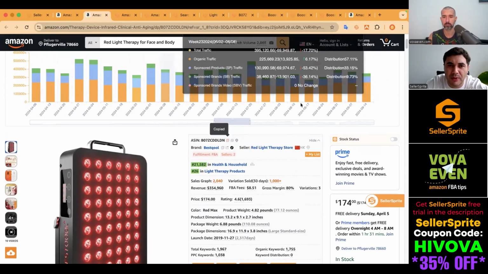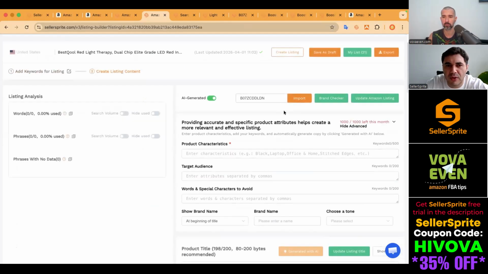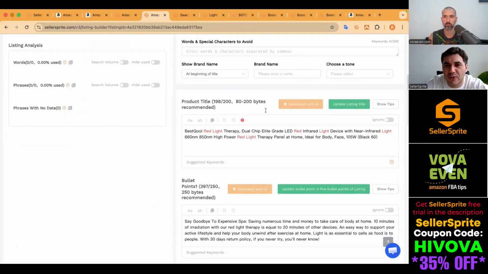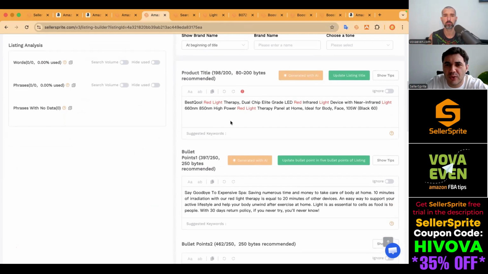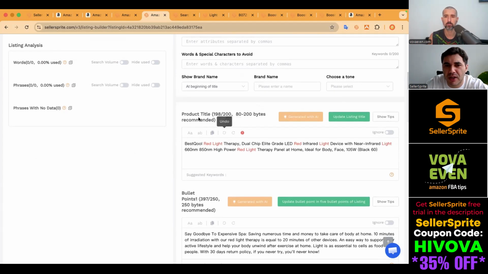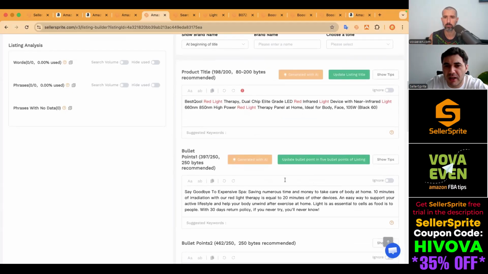For example, I copy this listing's ASIN and enter the ASIN here, and import the keywords. All the keywords are here. Now you can write with AI, but I wouldn't recommend it, guys. It's better to use it manually. For example, take the product title. If you want to generate it with AI, enter the keywords and product characteristics.